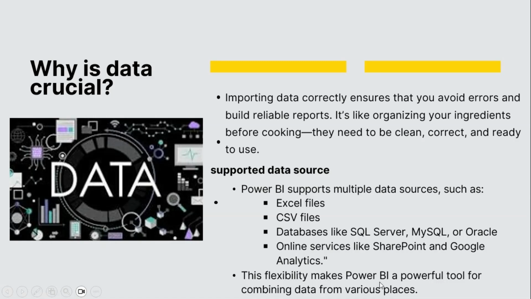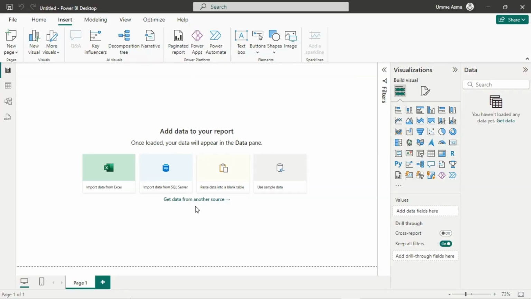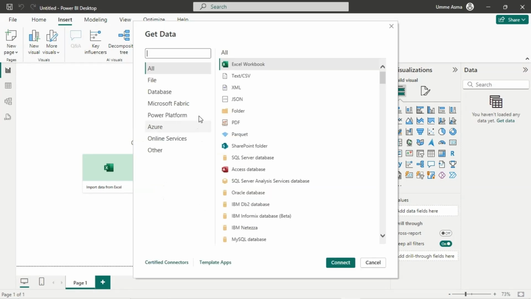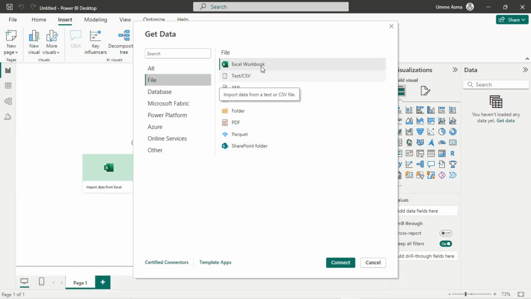Okay. So now, Power BI Desktop. What you can do is just click on Get data from another source. All right. So here in Power BI we have hundreds of sources to import data. Let's look at some. Here: Excel workbook, Text/CSV, XML, JSON, Folder, PDF, PowerPoint, SharePoint folder. So now let's look at the files. Okay, so here we have an Excel workbook, text or CSV files, XML, JSON, folder, PDF, PowerPoint, SharePoint folder.